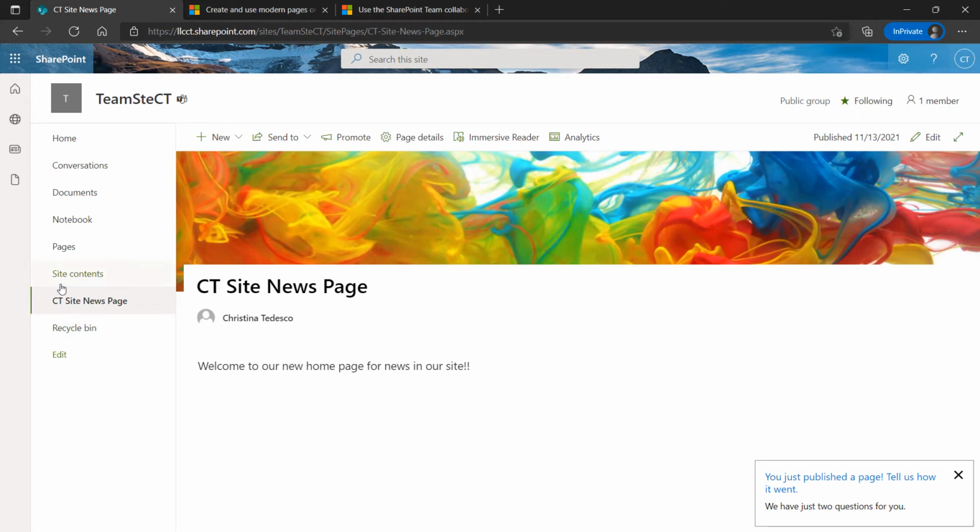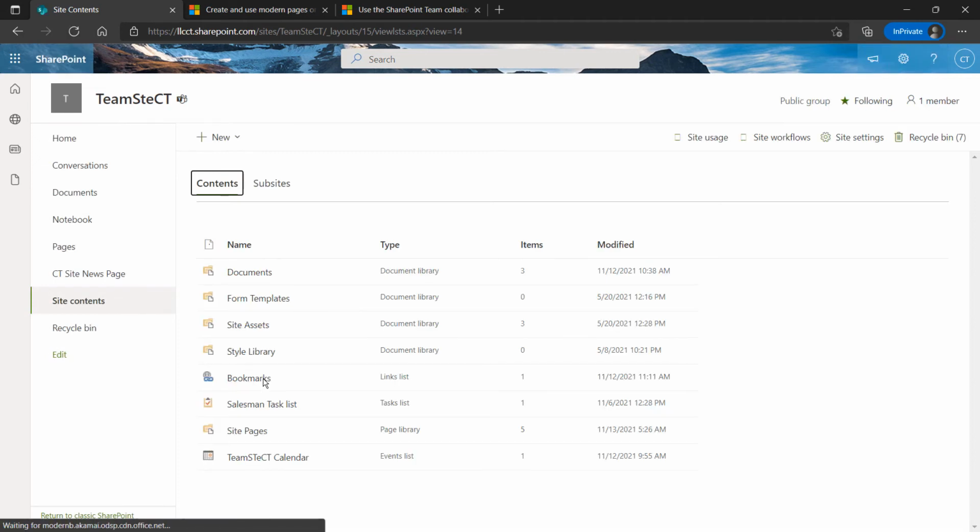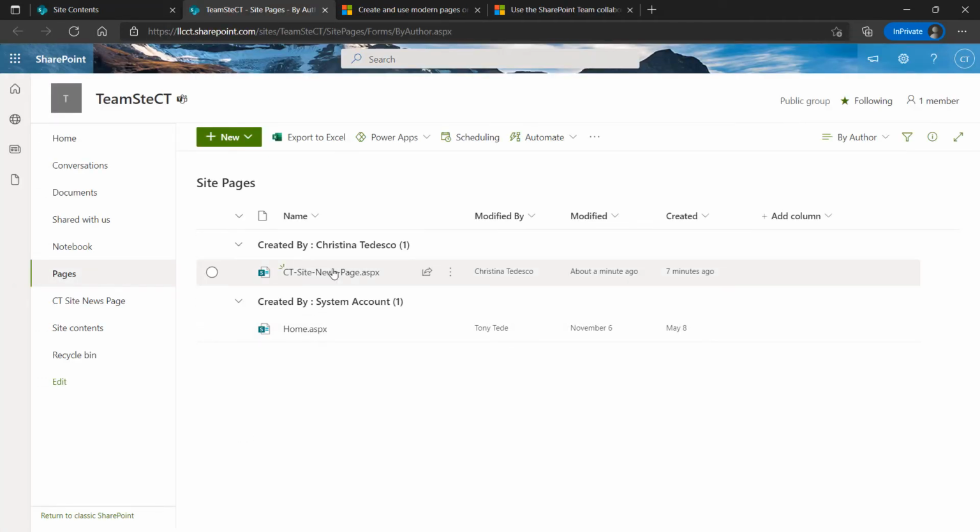One more thing I want to show you behind the scenes. If you go into Site Contents and you go into Site Pages, you're going to see here your brand new page that you just created. So if you ever needed to look for pages or maybe find something that you couldn't find through the links or any other action through another page part, if you go into Site Contents, click on Site Pages, you'll see all the pages that are in your site there.